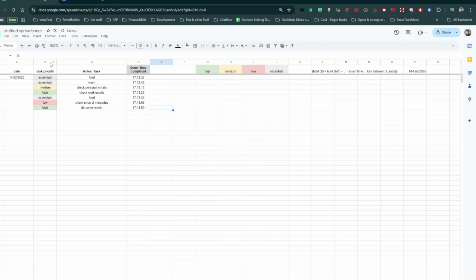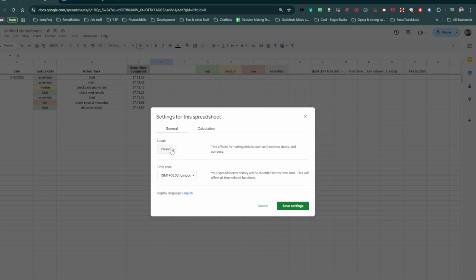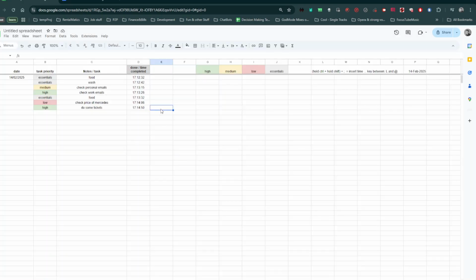Okay, so the problem was you have to go to File, Settings, and change this to Ireland, your locale, right? For some reason it was set to United States. It wasn't calculating, but anyway, I set it to Ireland or UK, whatever you want. Then it's going to calculate the difference.